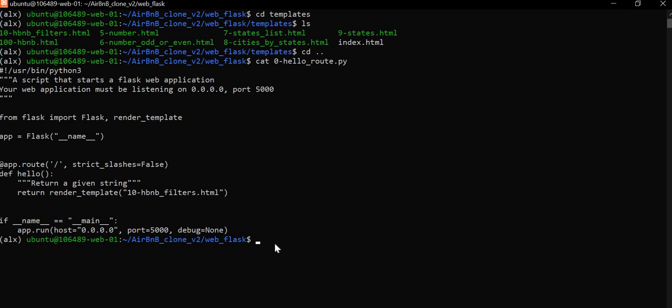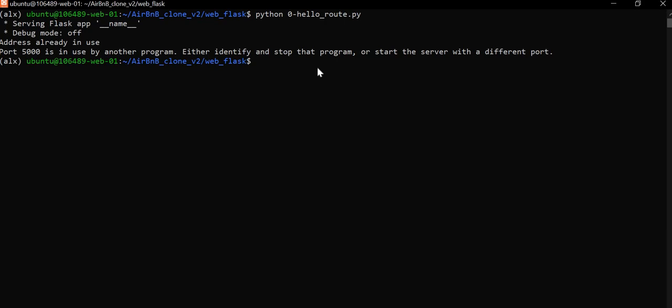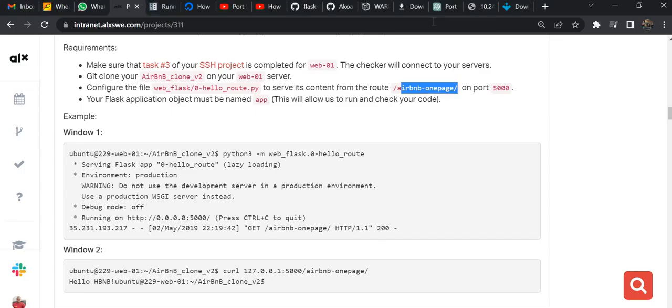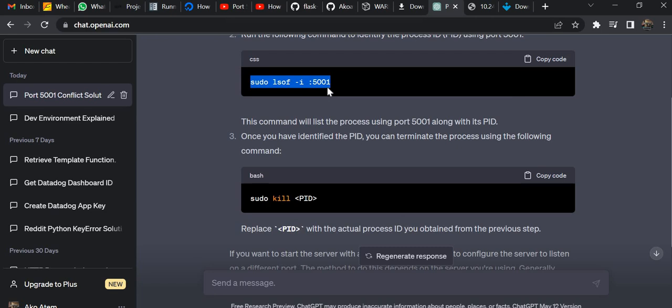So let me just clear the screen and let's try to run this program. So if we see that Python, these are run flags, Python dot, okay, it tells us that the address is in use already. So you have to kill the process so that you'll be able to restart the server. So to kill the process, you use this command. I got it from ChatGPT. I think it's very, very helpful.